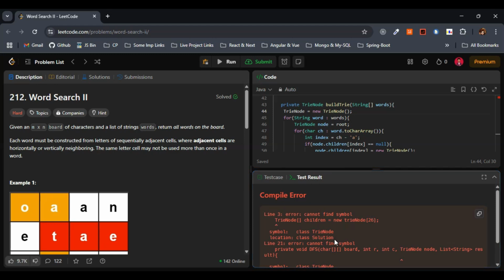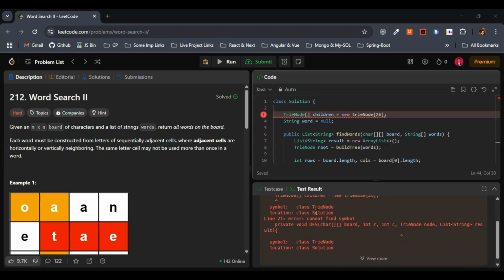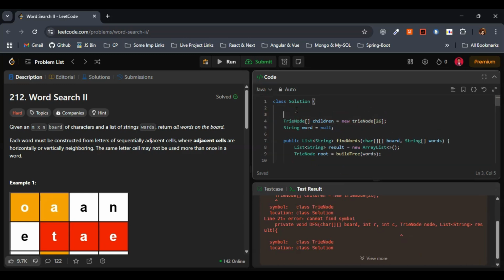Class solution cannot find the symbol. So we are getting this error here, right? Cannot find the symbol. So I think we have to mention this one within this one. So I'll just come here and give static class TrieNode here. This is fine. So let me close this one.